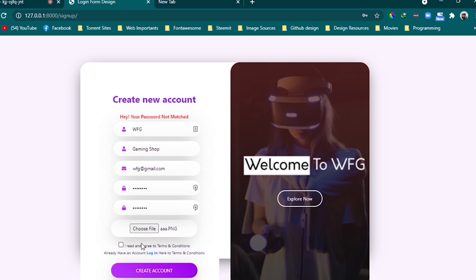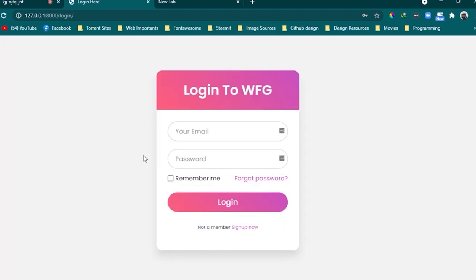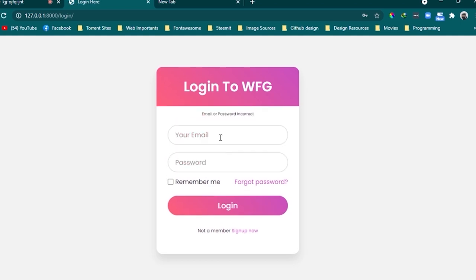Finally, in order to complete the registration, we have to accept the terms and conditions. So let's click the create account button. So our account has been created. So you have to enter the registered mail and password to log in to our website. If any of them is wrong, then an error message will be shown on the screen. So if our mail was wfg@gmail.com, yeah, and password was wfg12345. So let's click the login button.